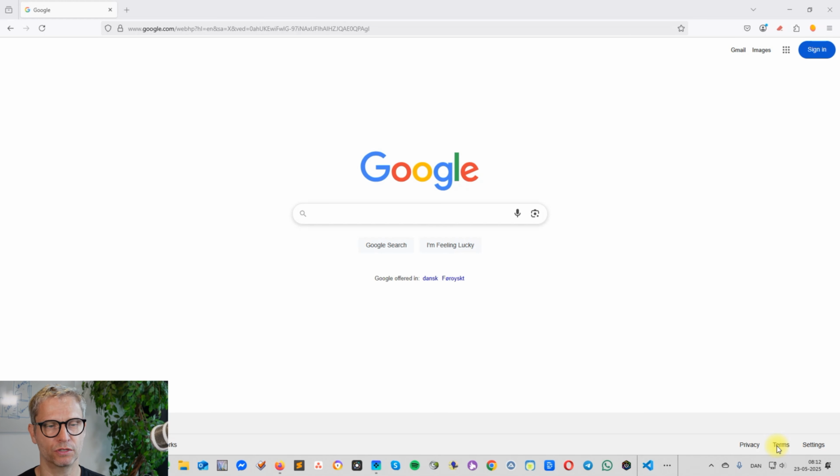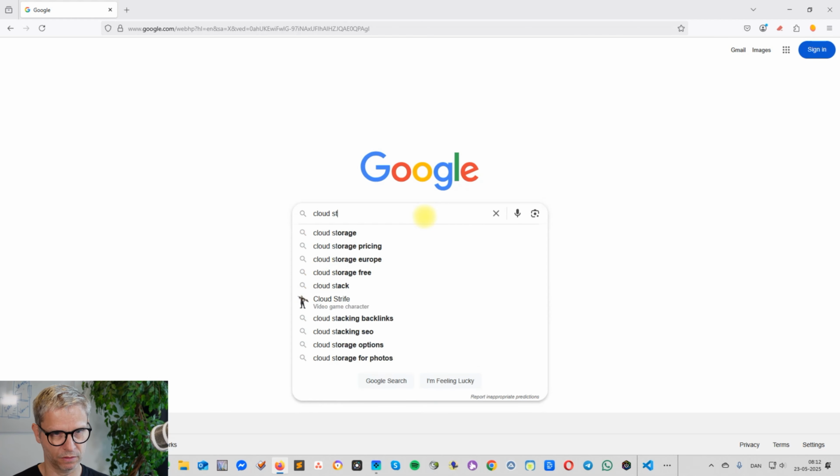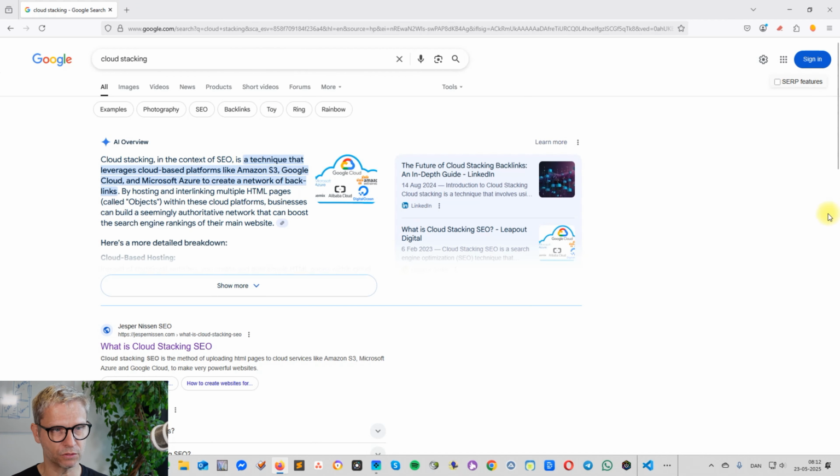So Google just launched the AI overview in Denmark also, and obviously since I work in Denmark, it's my first real life experience with the AI overview. And I thought I would start out by searching for a keyword that I care for, like cloud stacking. Let's just search here, and I'm not logged in, so this should be representative from what others are seeing. And this is what it looks like.